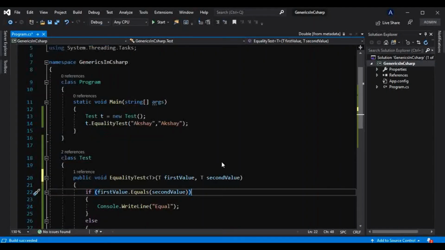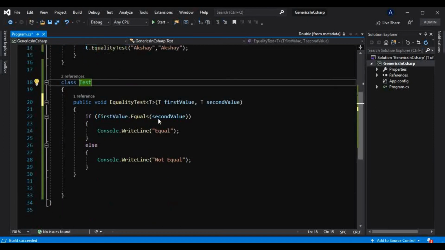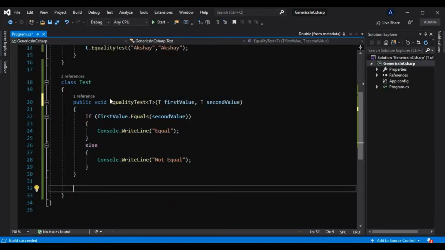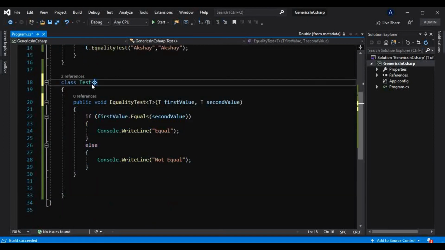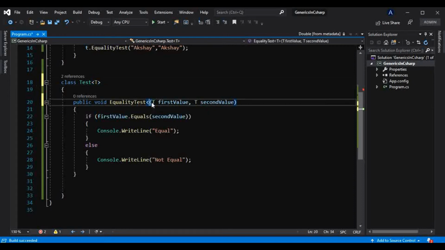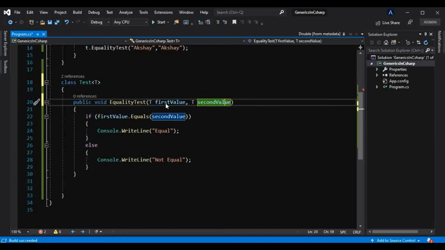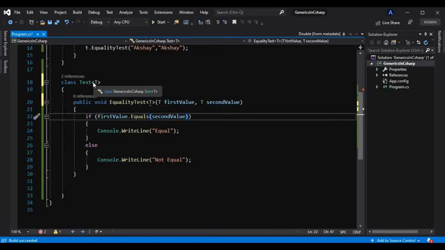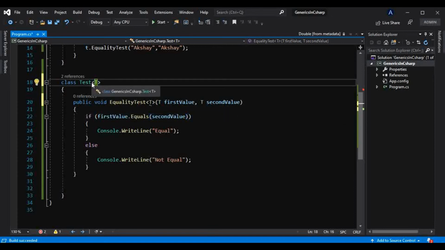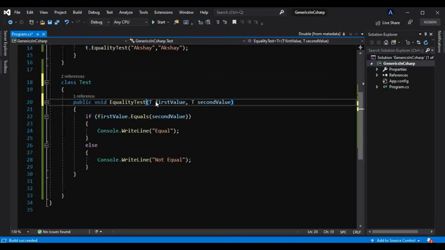Now, can we use generics with methods only? No, we can use them with a class as well. If I make this class generic, something like this, and remove this from here, I can use that. Now you might be wondering, if I use the angular brackets here, there is no problem, but what if I had not used them here as well as here? Can we do that?